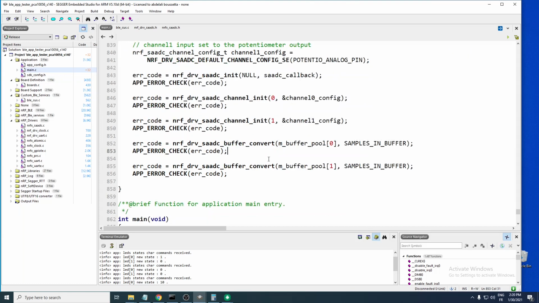Next you need to set the buffer here in the driver, this buffer convert. This buffer will hold the values that will be converted, because the SAADC just samples. These samples need to be converted to analog values that we will use to get the voltage.